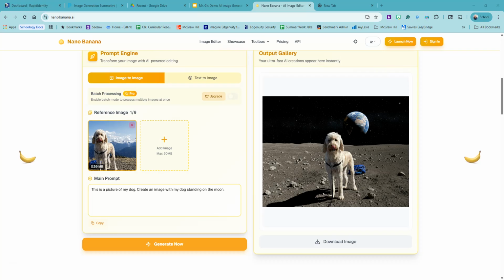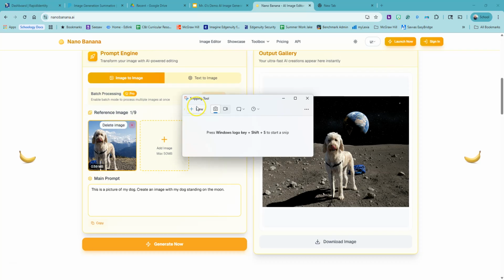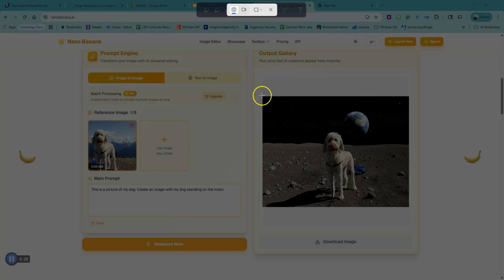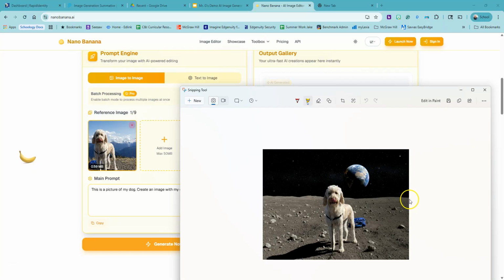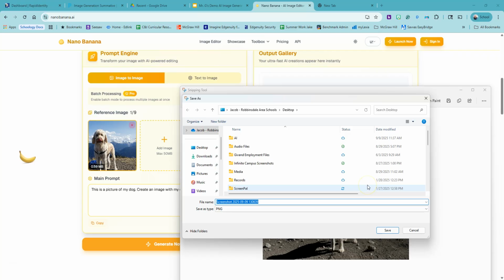Just for speed, I'm going to take a screenshot of it. And I might rather download it if I were you, just because you're going to get better quality. But let me save that. So this is Nano Banana Dog on Moon. So this is one of the ways I'm testing these apps.